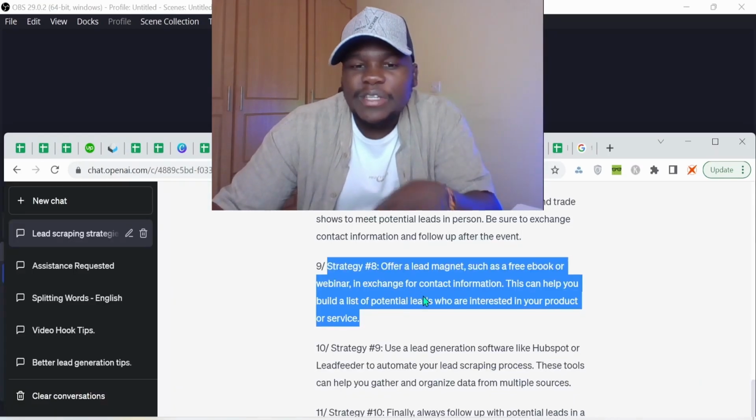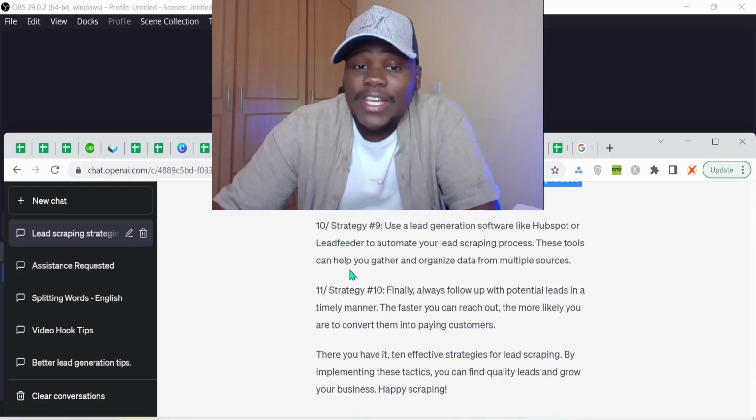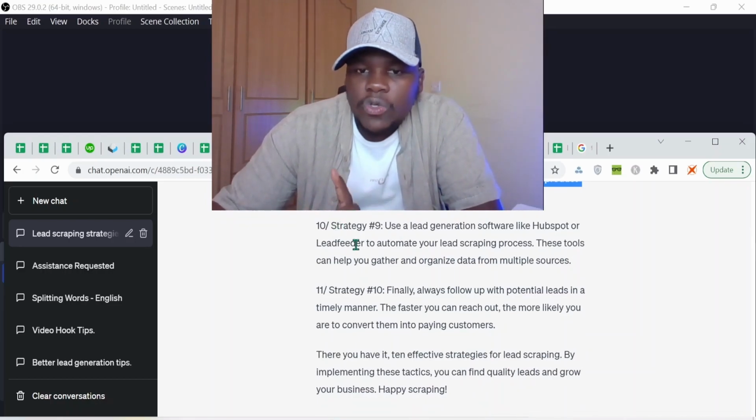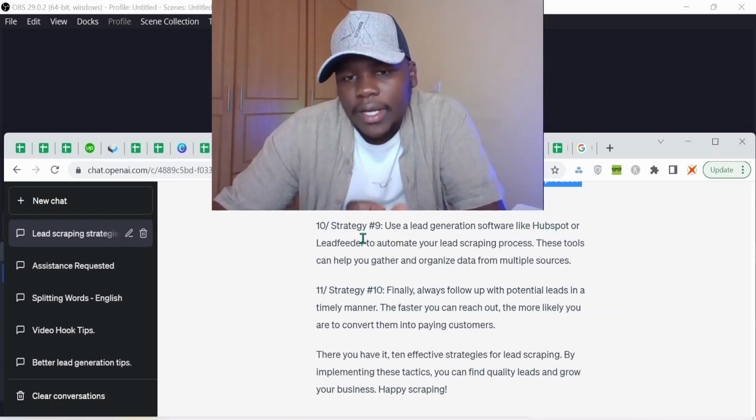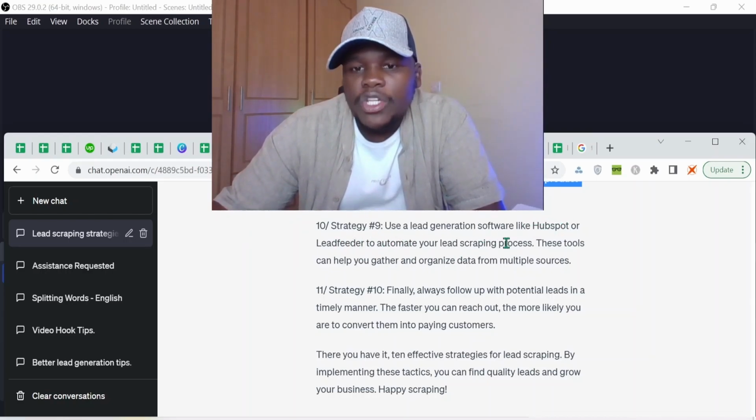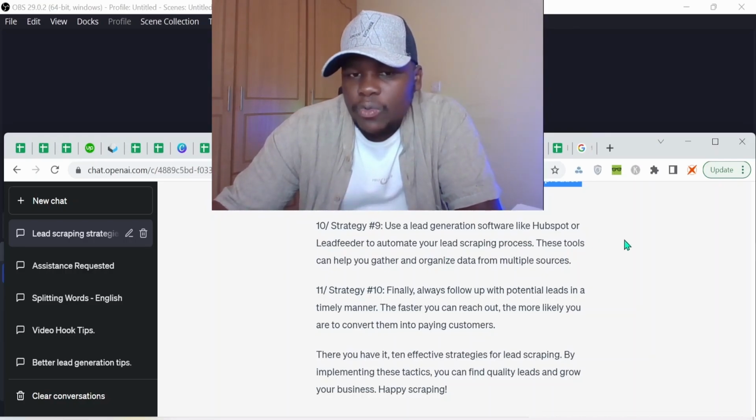Then we're going to go to strategy number 9. You see, ChatGPT is providing what you want, so you just need to check if it is factual and correct it where it does not make sense. So you use a lead generation software like HubSpot or Lead Feeder to automate your lead scraping process. These tools can help you gather and organize data from multiple sources.